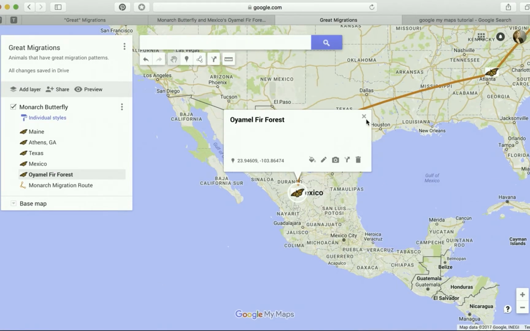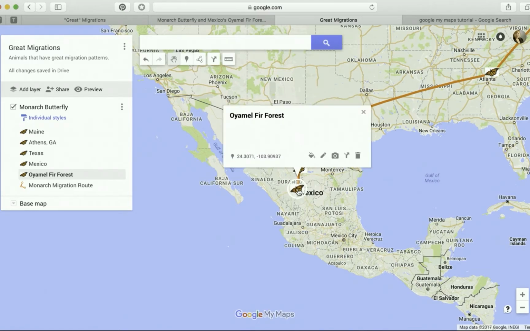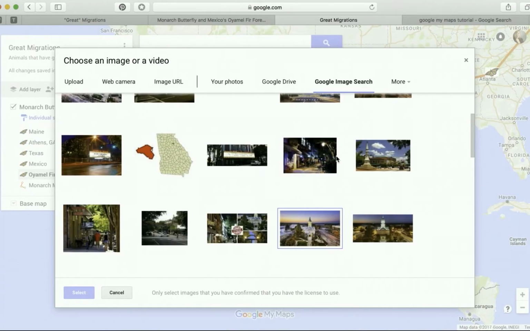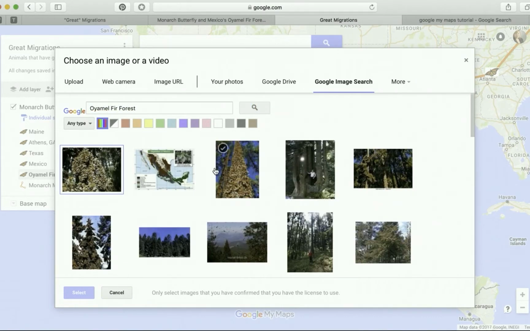Okay, so if you guys remember from the demonstration that I showed you on the original map, this point was a little unique. We added in an image. So we'll go to image search again, and we're going to type in Oyamel fir forest. We have some great images to select from. I'm going to use this one right here.